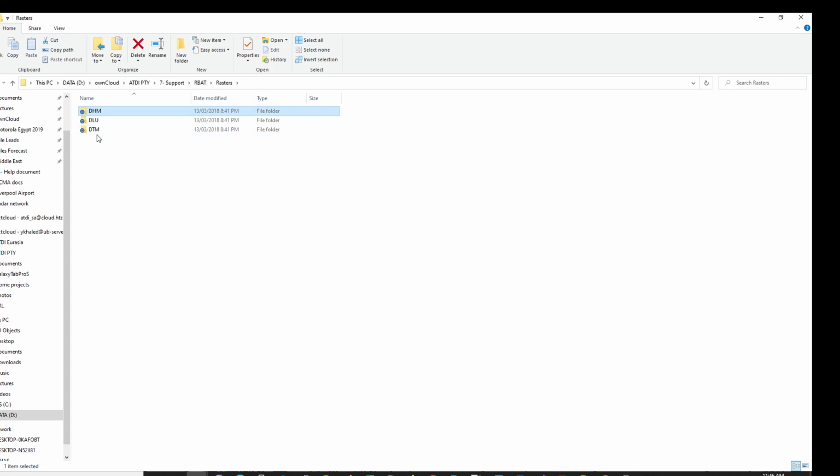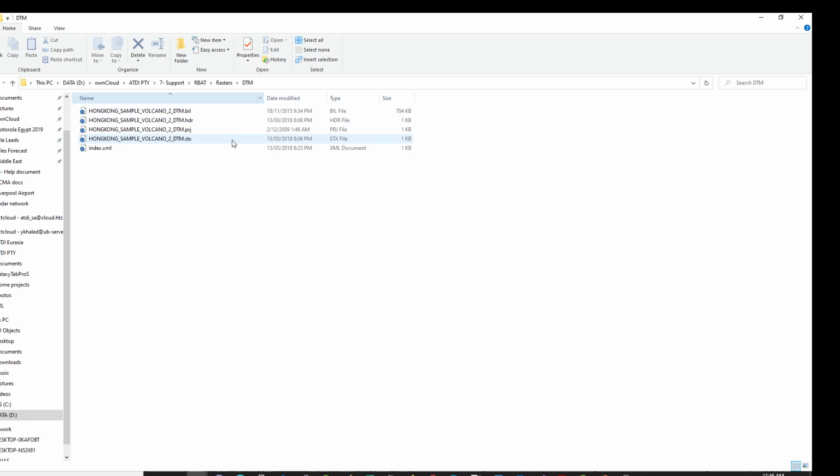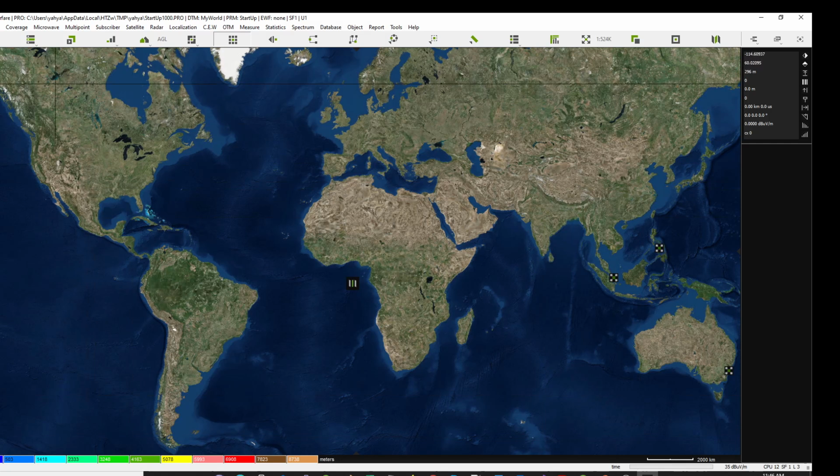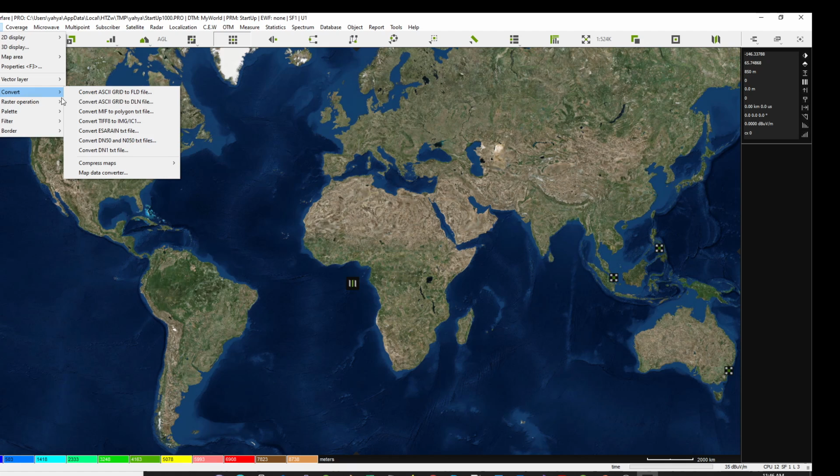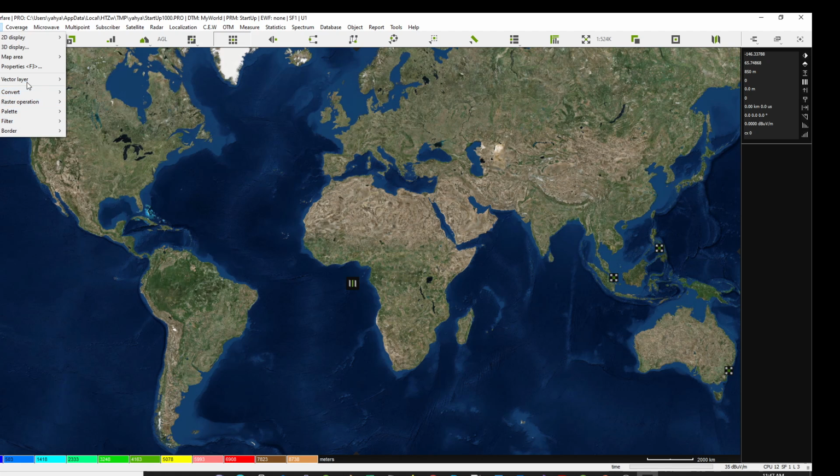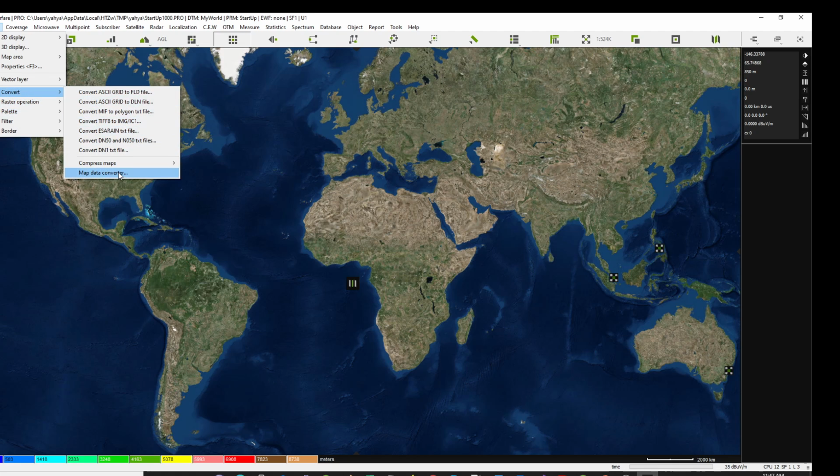Let's start with the DTM first. So the DTM is coming in BIL format. BIL, so that should be straightforward. You go and you run HTZ worker, you go to map, and then convert, and then map data converter.